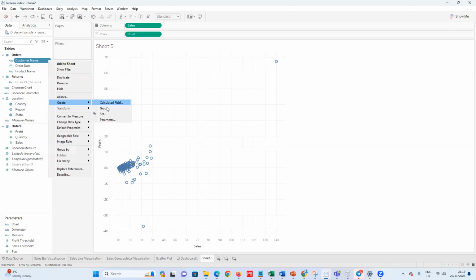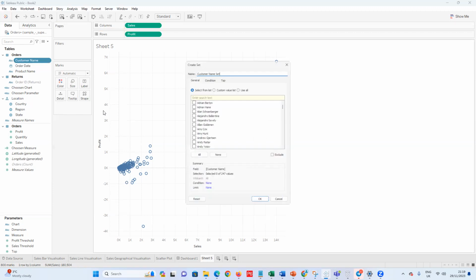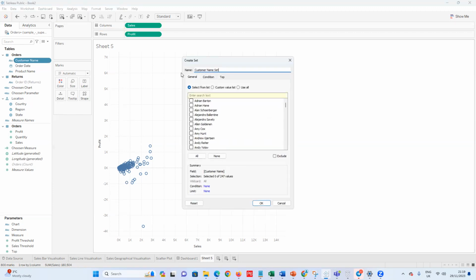So you can come here, create, and create a set. I'm just demoing it for now. We can create a set by selecting, so I can just select one of these, or the first 5, and use it for my set. You see, it brings out the same dialogue as a filter. So you can create this by selecting from the list.